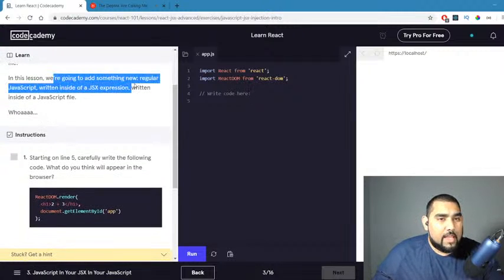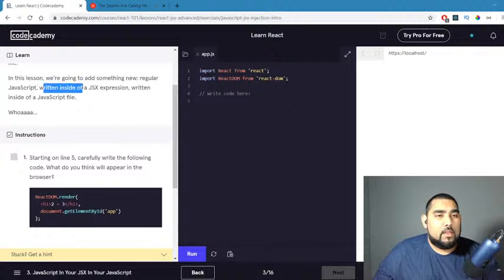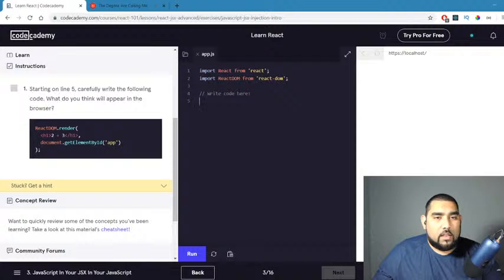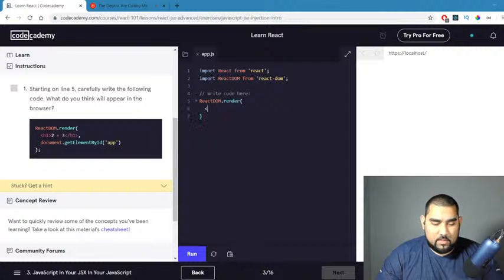All right, in this lesson, we're going to add something new, regular JavaScript, written inside a JSX expression, written inside a JavaScript file. Start on line 5. Carefully write the following code. What do you think will appear in the browser? So we have ReactDOM.render, we have h1 2+3, and then we have document.getElementById. So chat, what do you guys think is going to pop up when I write this? I have my theory of what it's going to be.